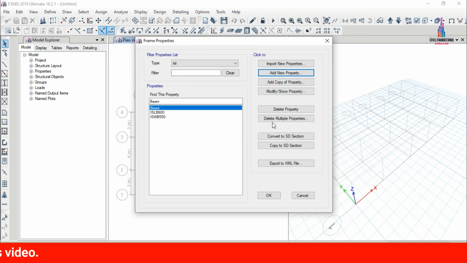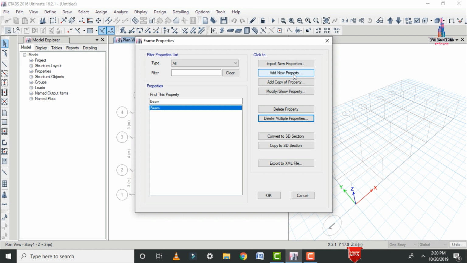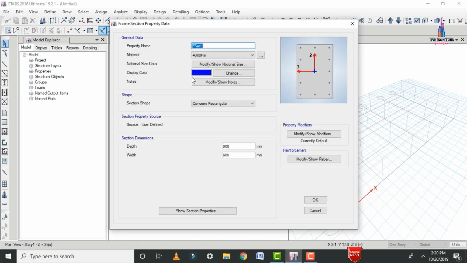So after that we have to delete these respective 2 properties. So for that click on Delete Multiple Properties. Select these respective properties. Click on Delete Sections. Click on OK. So after that, in the same process, we need to add the column sections. So click on this Add Property. So select this option. So now we have to give the name as column.